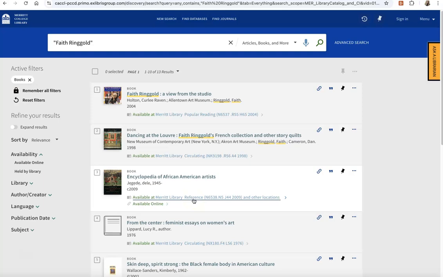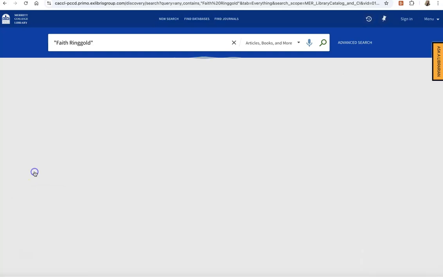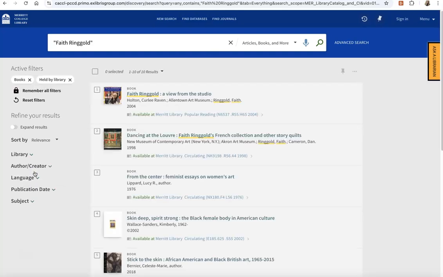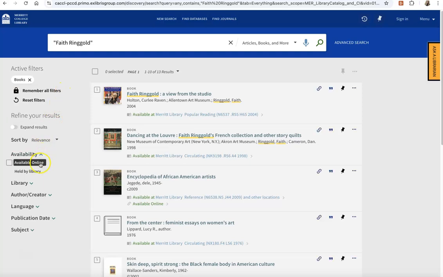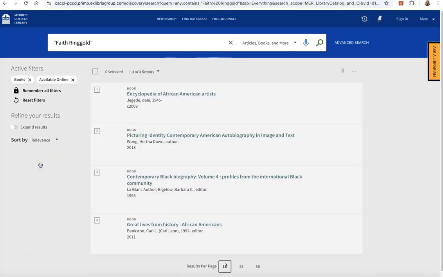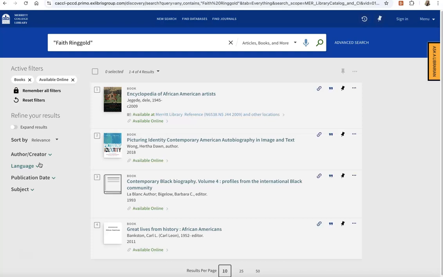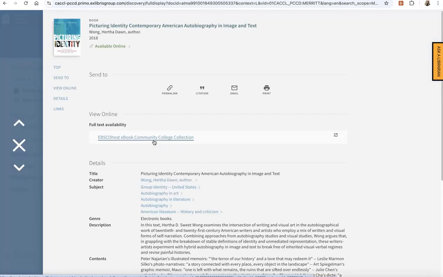If we only wanted to look for print books, physical books that we have in the library, we may add the availability filter of Held by Library. You must visit the library in person to read these books. On the other hand, if I only wanted to look at ebooks, I could get rid of the Held by Library filter by selecting the X, and now select Available Online. To read one of these ebooks, I would select the title, and then next to the phrase View Online, we find a list of the databases that carry this book. Select the database.